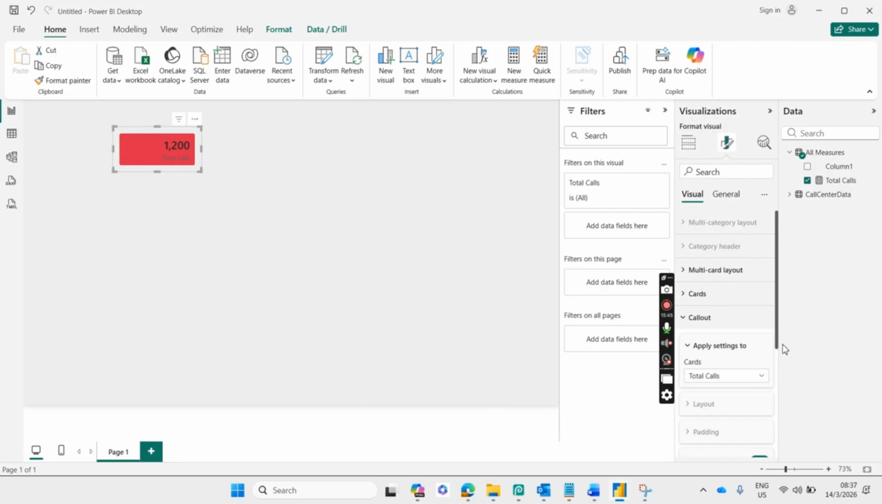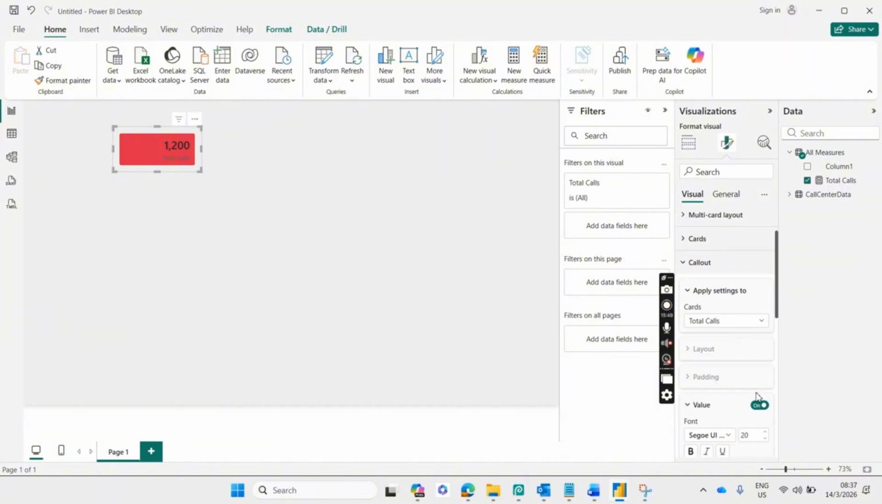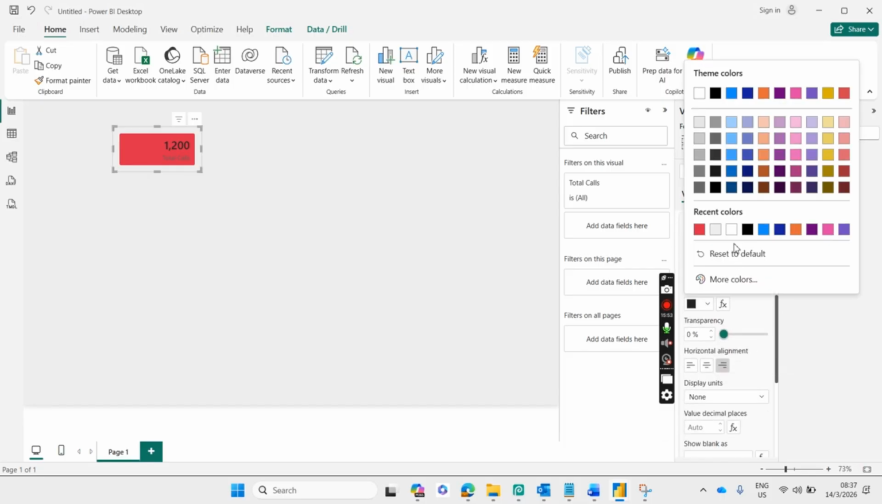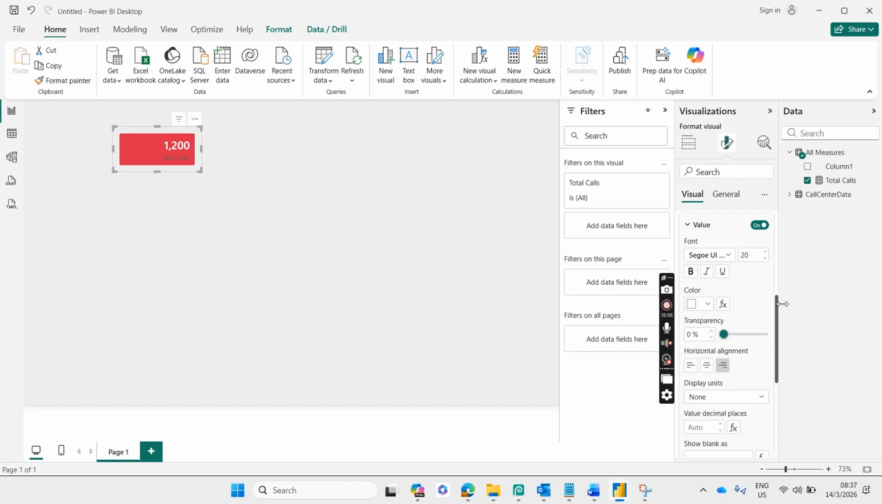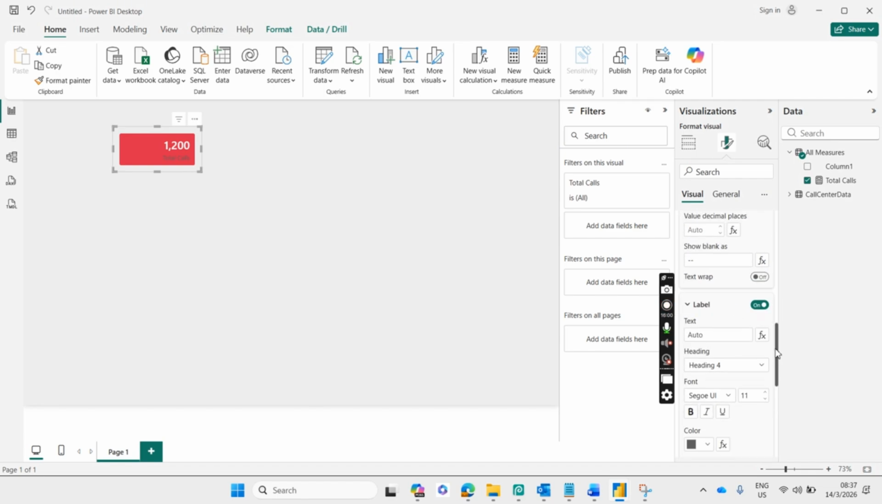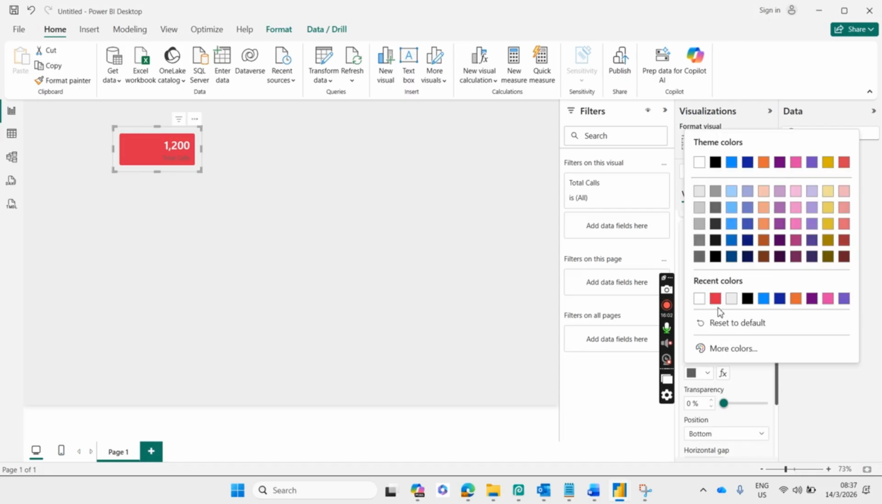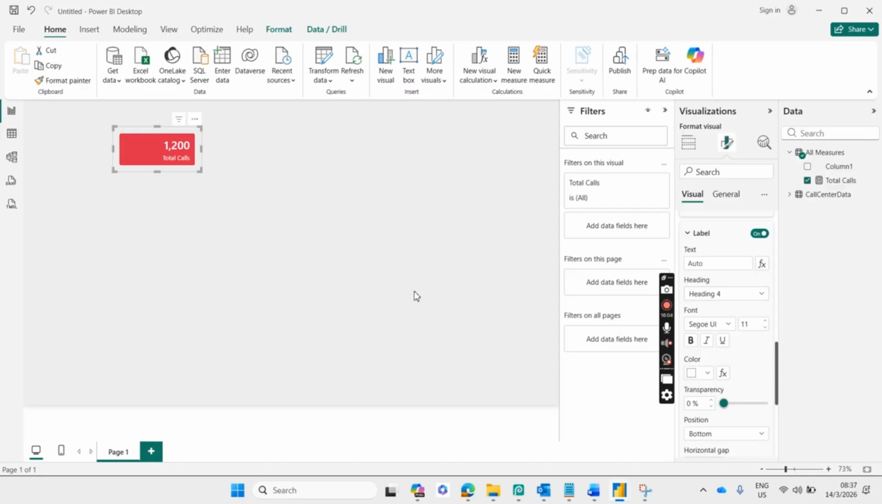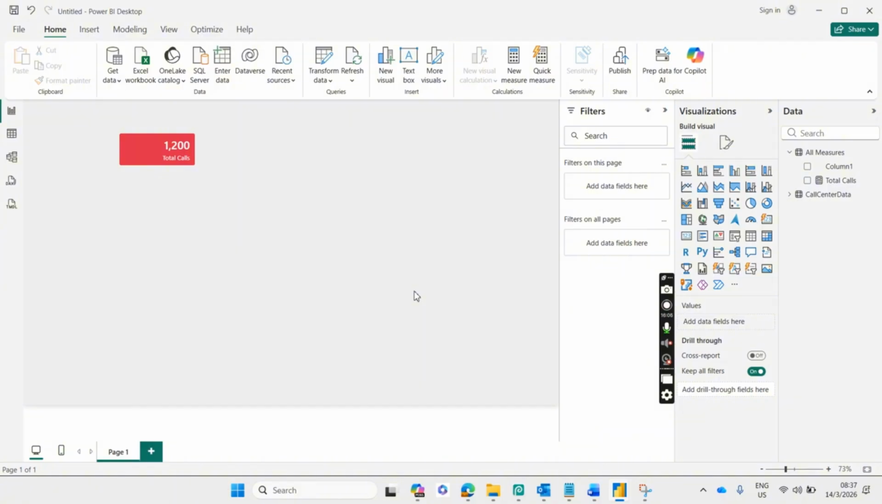Come to call out, make sure on the cards total calls is selected on value. Scroll down, this color, let's change it to white. Okay, let's scroll down to label, also this color, let's change it to white, like so. Okay, perfect. So we now have our total calls.